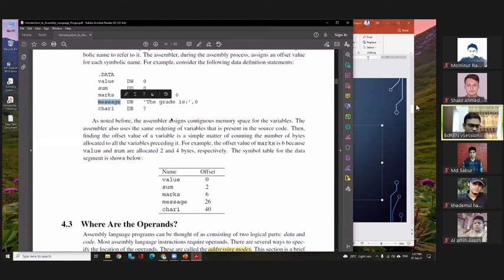So if you add it to the previous one, which is 26, you have 40. That means the next variable, character 1, will start from the 40th position in the memory location. Is that clear?